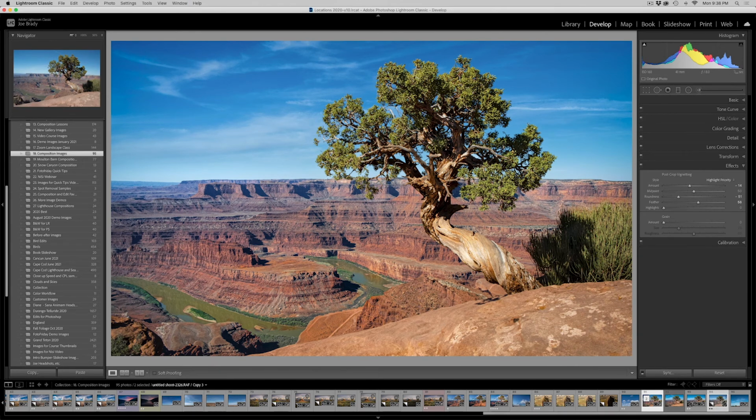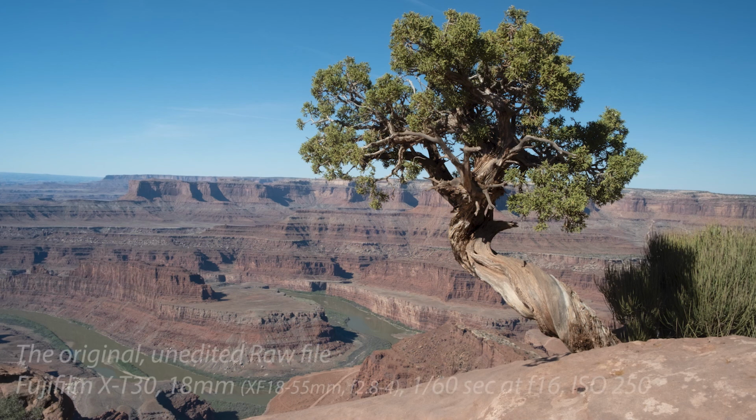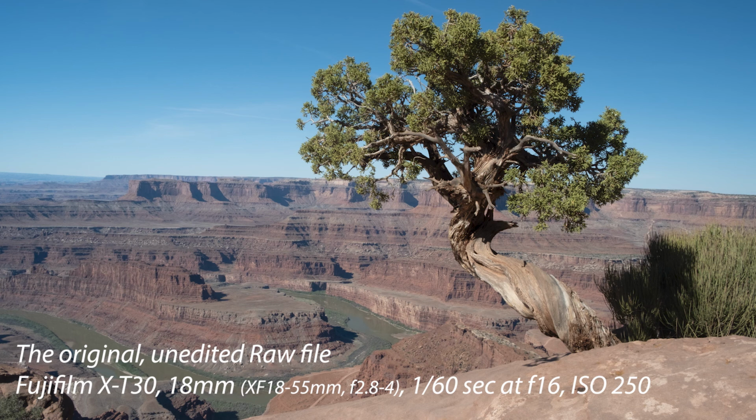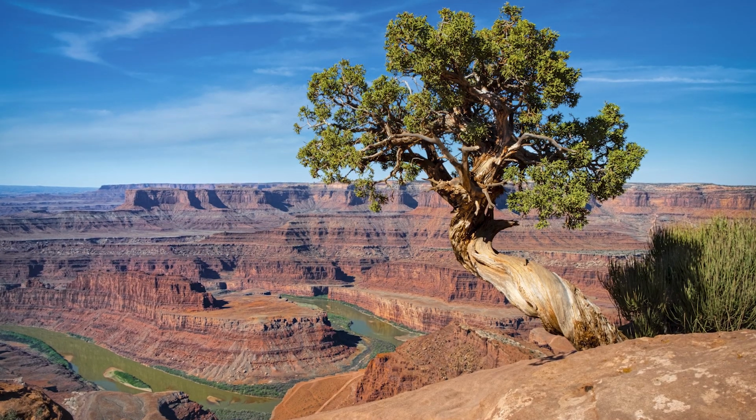So let's go to full screen, and that looks really cool. That's a great scene. The way that amazing tree just kind of overlooks the bend in the river at Dead Horse Point State Park. And when you consider, we started with this. That was our original raw file. And again, it's all about seeing the final shot when you take it, because I knew when I took this that I was going to be able to turn it into something much more like this.